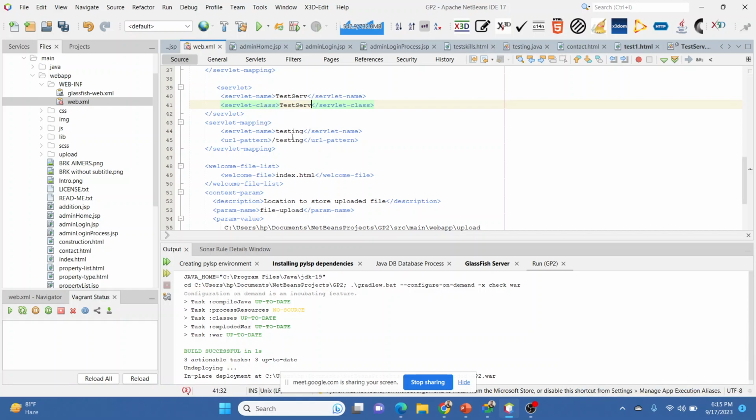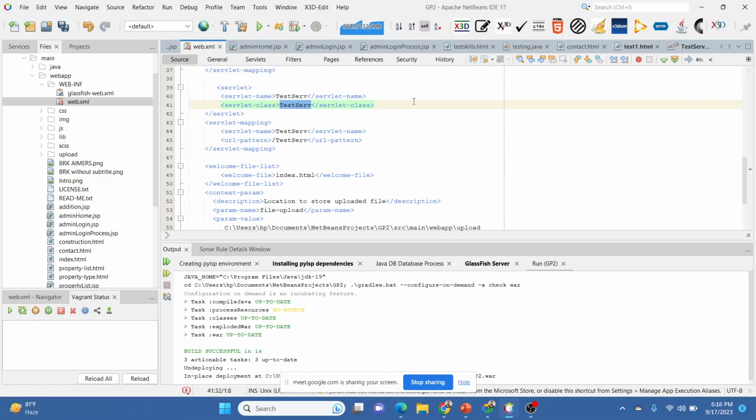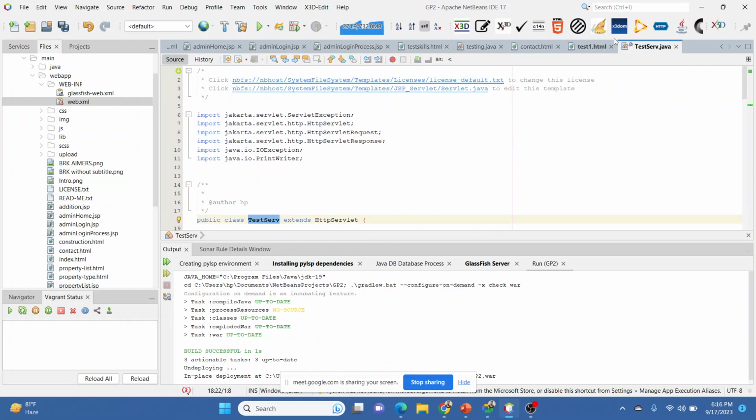Now the mapping. Whenever the URL pattern is called, we have to make sure this name and this name are the same. Now how does it map through the URL pattern? This test serve is bound with the servlet name, and this servlet name is bound with the servlet class. That's how, in the online world, the URL is accessible. So this is the URL part, and this URL is going to access through this part only. Now our mapping is completed.